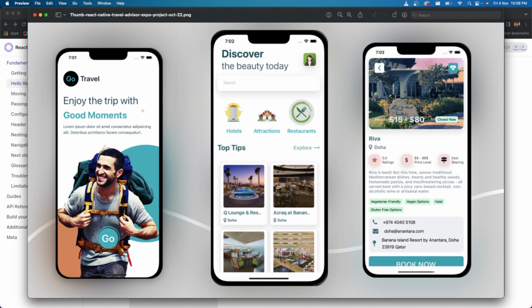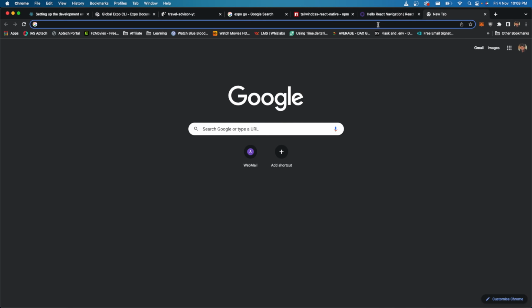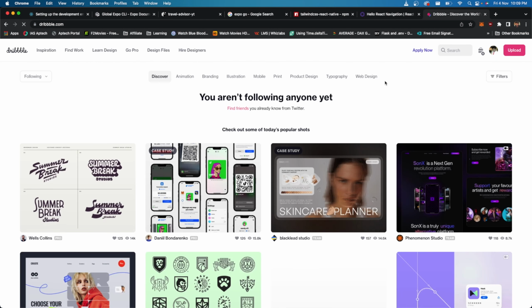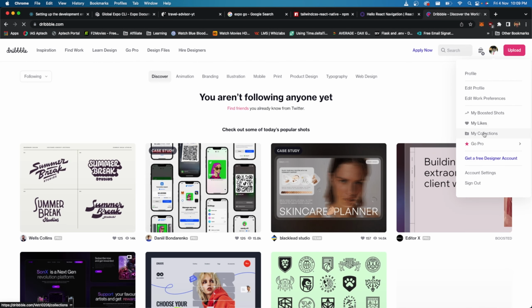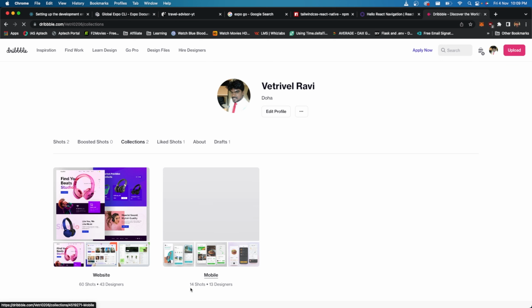The design I'm using is not an original design which I created by myself. Basically I'm using the design from Dribbble. So where is it? So this is the design I'm using.